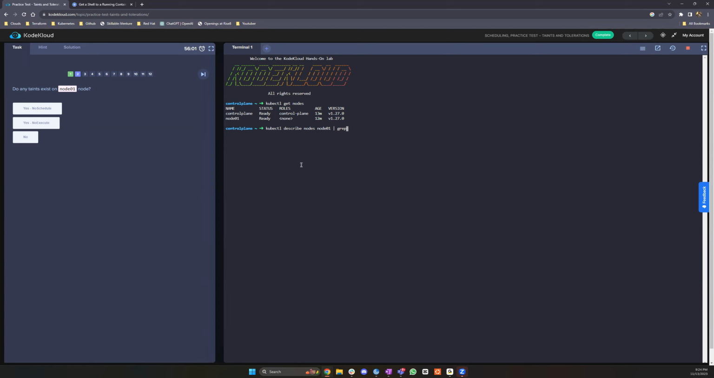Grep lets you grab specific text that you're looking for. We can use -i to ignore case, and we're going to look for taint. And we can see we don't have any taints. Do any taints exist on node 1? No.